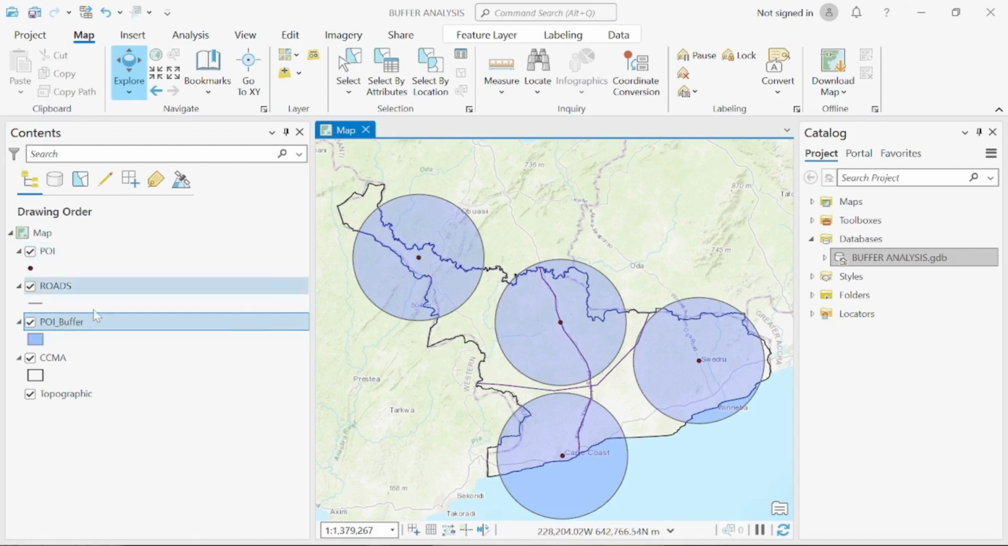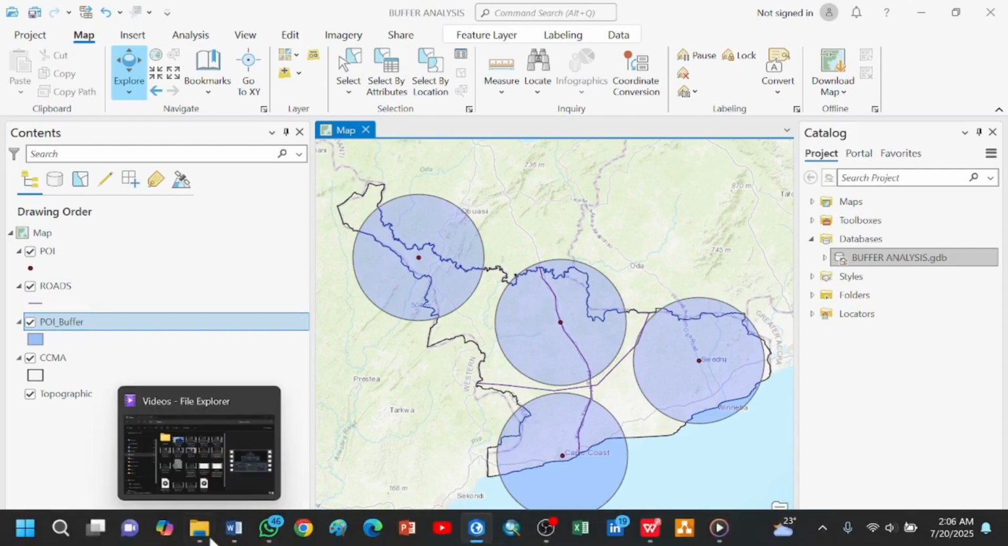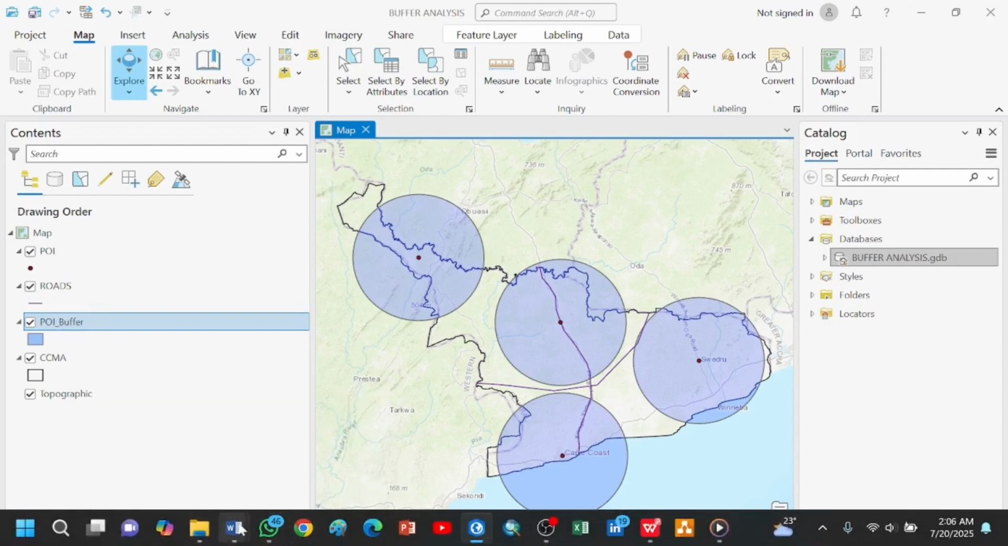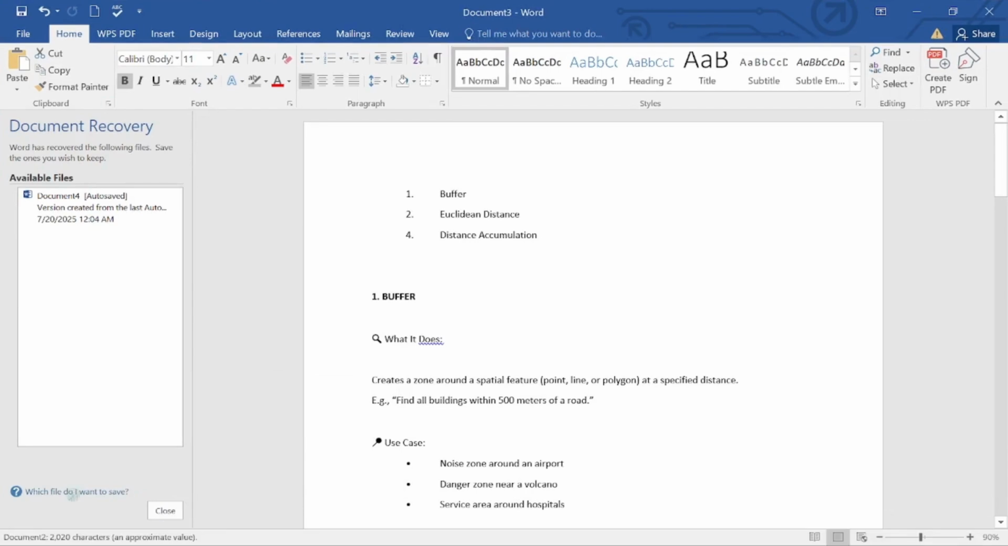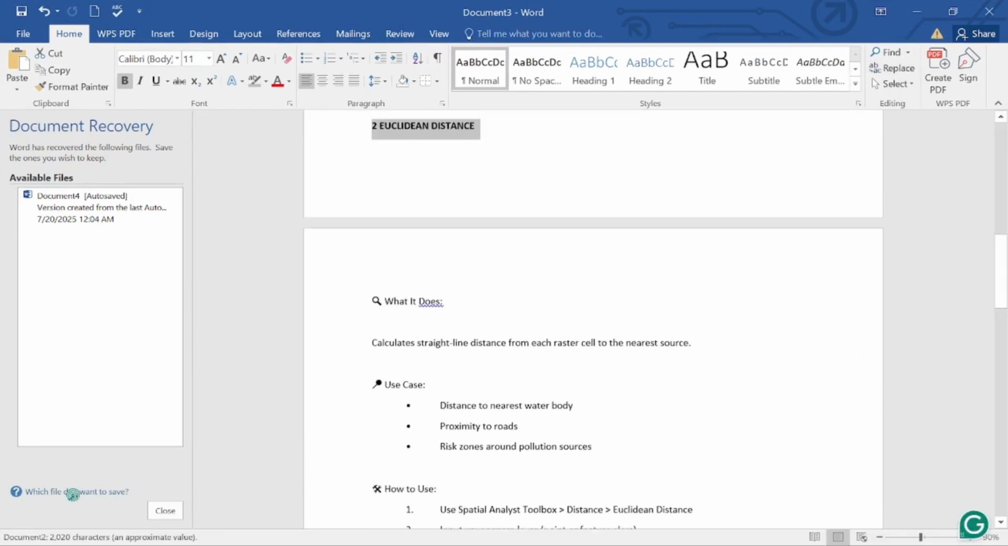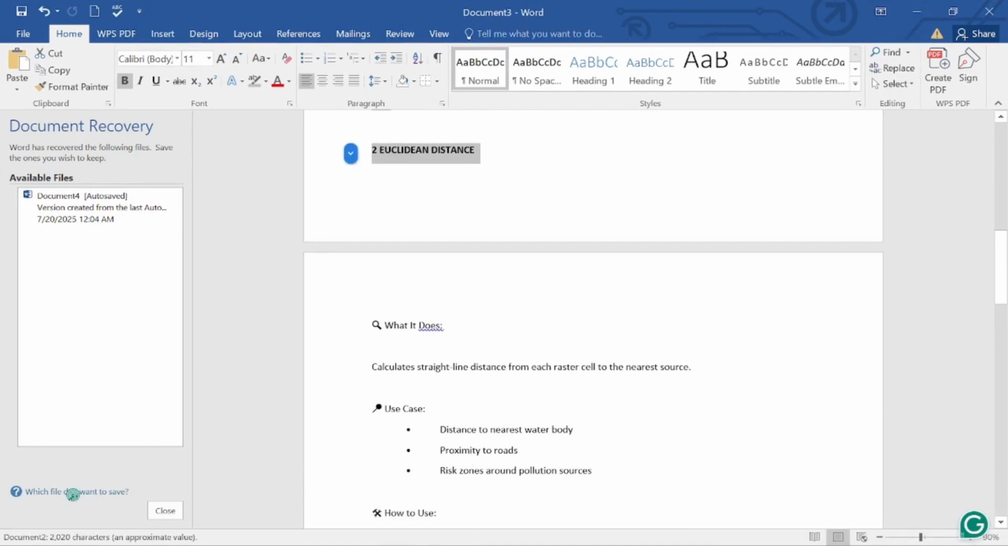Okay, so the next one is our Euclidean distance, which, as we observe here, calculates straight line distance from each raster cell. Euclidean distance does not take into consideration the terrain and the obstacles that it will encounter. It just calculates on the straight line.